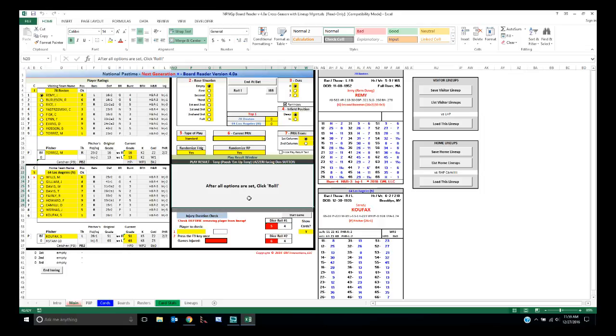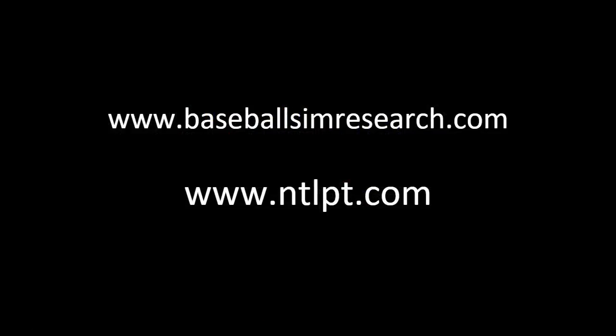So that is basically it for the cross-season board reader. That's going to allow you to save custom lineups. This custom lineup functionality we probably will add to the as-played single-season board readers too, so that people that don't want to use the as-played lineups can save their own lineups as well. So that's it for today.